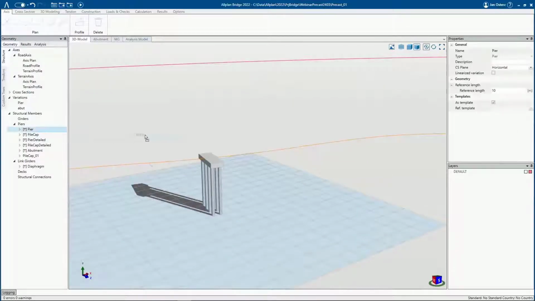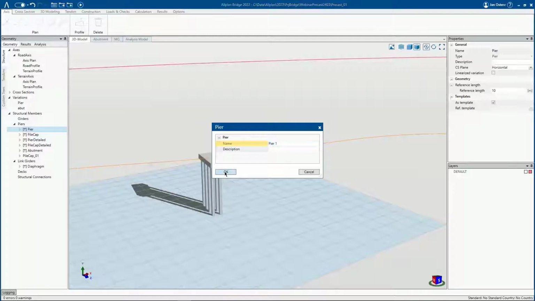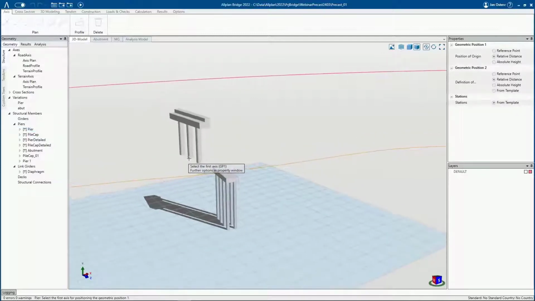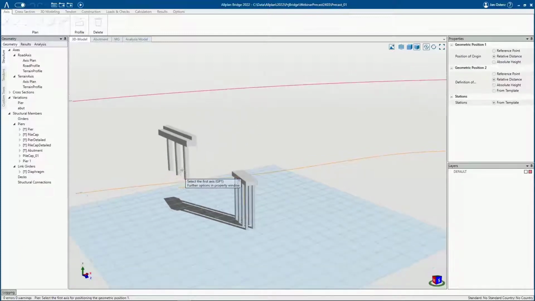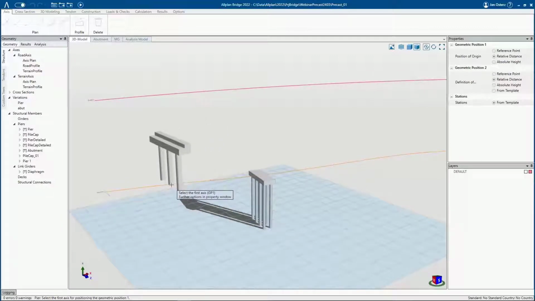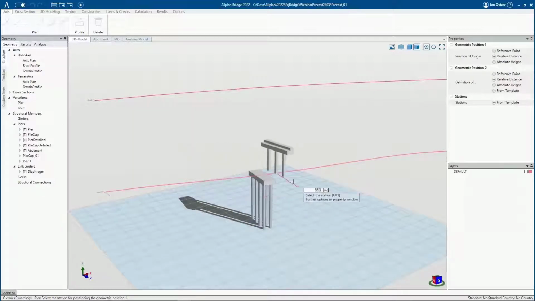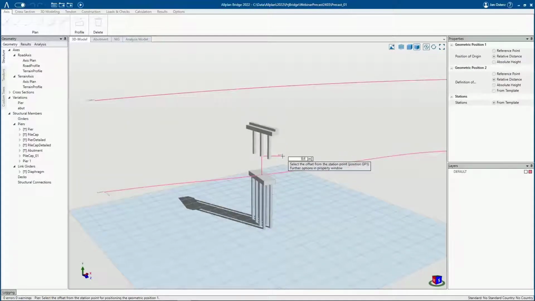I will now take the pier template element and position it on the pile cap. The difference in the definition process for this element will be that the first element was parametrically bound to one axis, but this one will be parametrically bound to two axes at the same time. We will see how this works. First of all, I need to select and define the bottom position. So let's select the terrain axis here. I will say station 50. And I want to be directly on the pile cap. This is why the offset at the bottom will be 0.